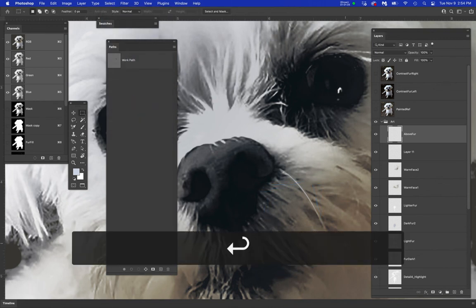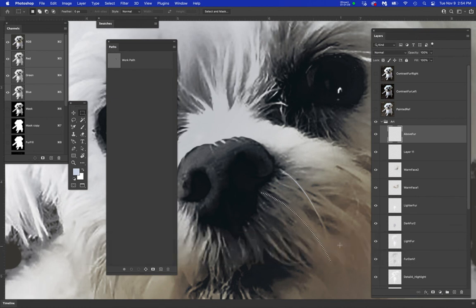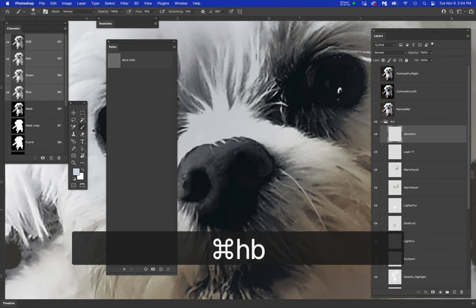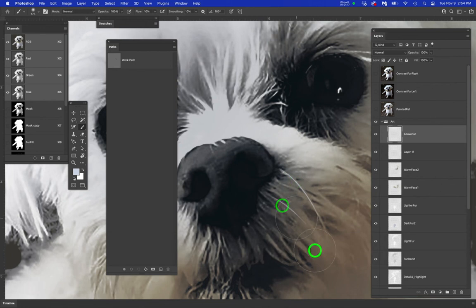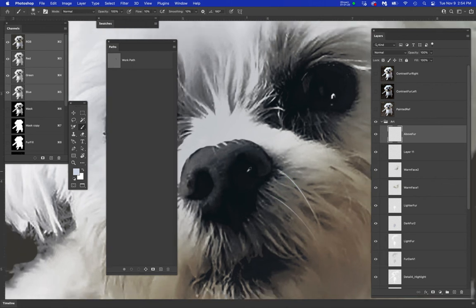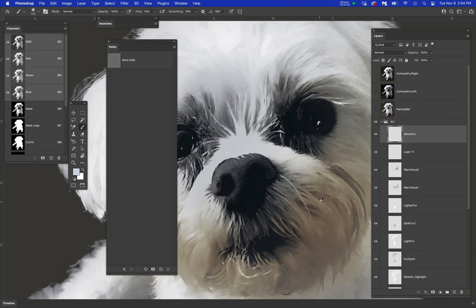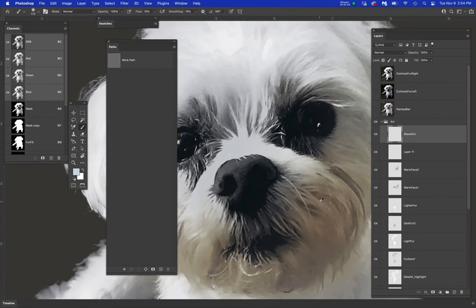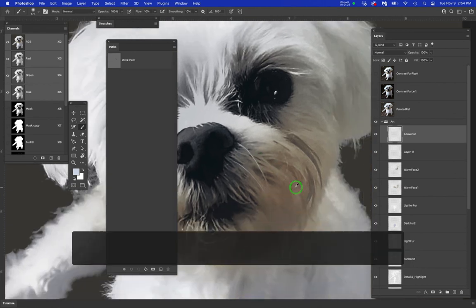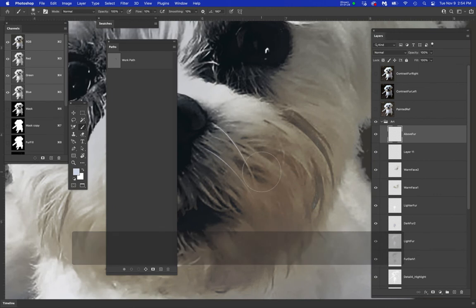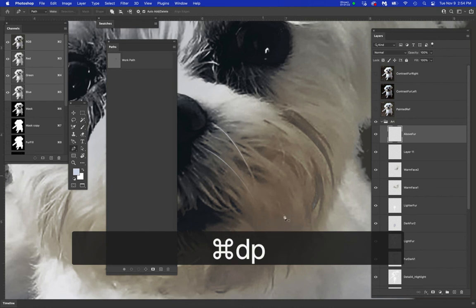Hit the Return key, hit Command or Control H to see where it is, right? Look at how cool that is. Hit Command H to hide it, take your B key, and on the same layer, give it another little over fur. Now that's what gives it the amazing quality. So you would have to take your time. I'm going to hit Command D to deselect and hit the P key.